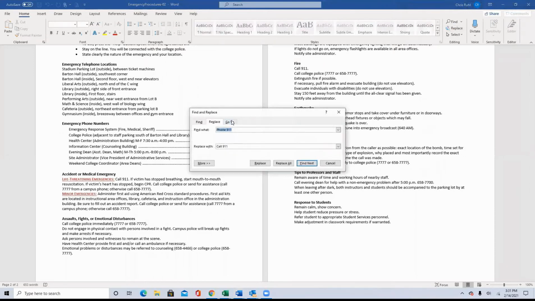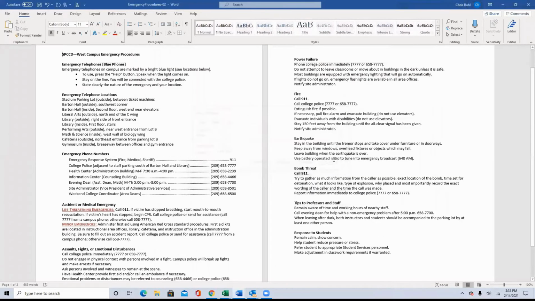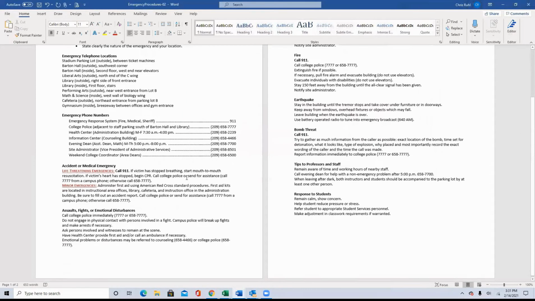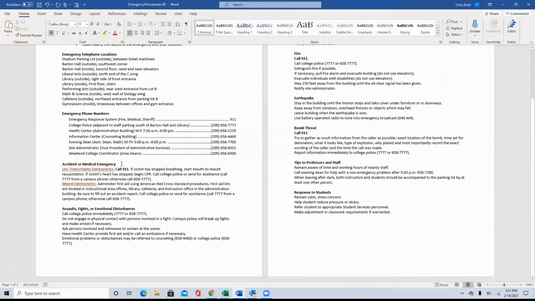So now, instead of this, I'm going to have call 911 with a bold 911. I did a Control B to get it bold. So now this bomb threat one here and this fire one here, and there should be one more someplace. Right there. Or all in bold. Accident or medical emergency, bomb threat or fire.